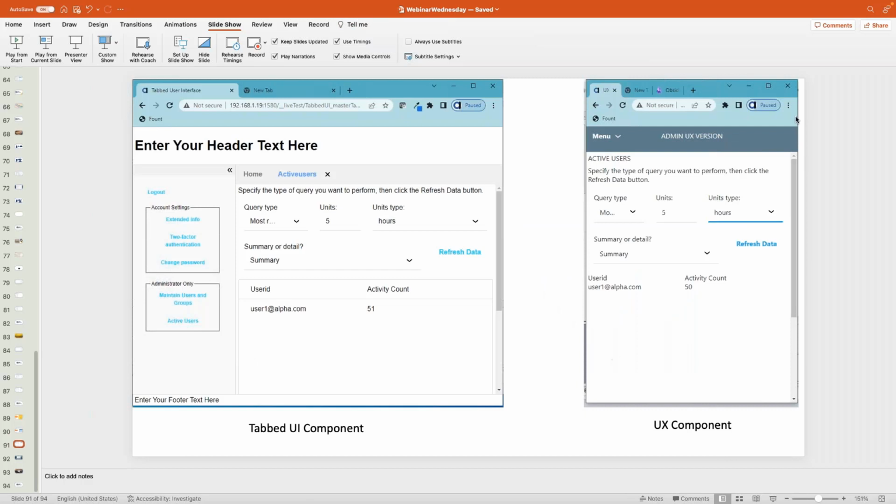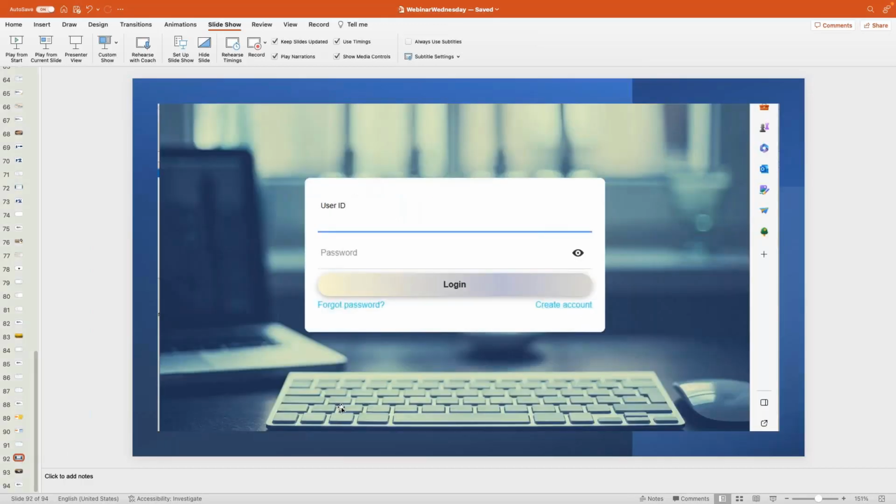This is the application that is built by Alpha Anywhere for you. It's the one on the left, basically, the tabbed UI component. In order to make this mobile friendly, we did a webinar on how to take this tabbed UI component and recreate it using a UX component, which is a fairly easy thing to do. But regardless of whether you're using the one that Alpha created for you or the UX component, you still have the same login page, which I'm going to show you here. So this is the login page to our application.